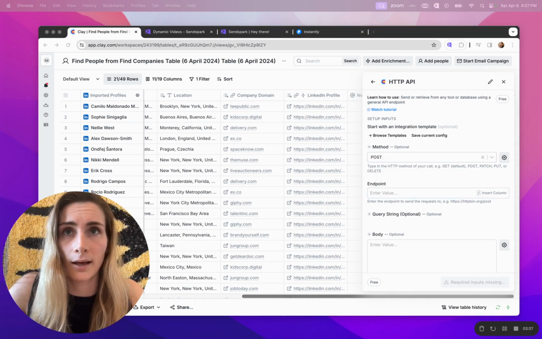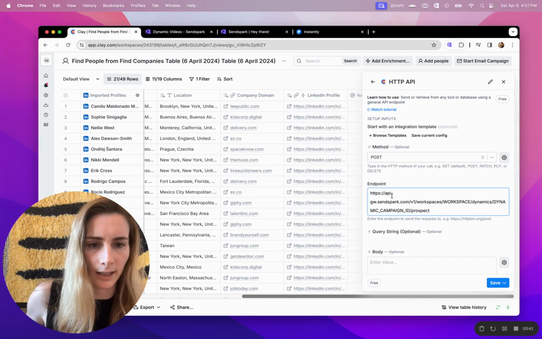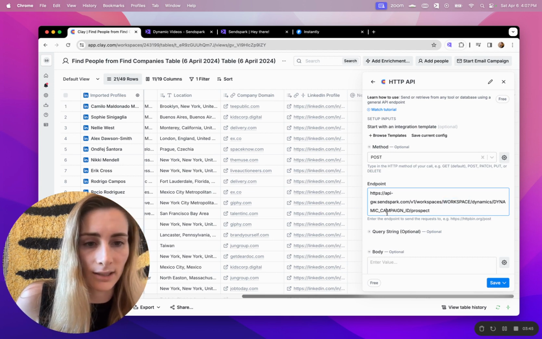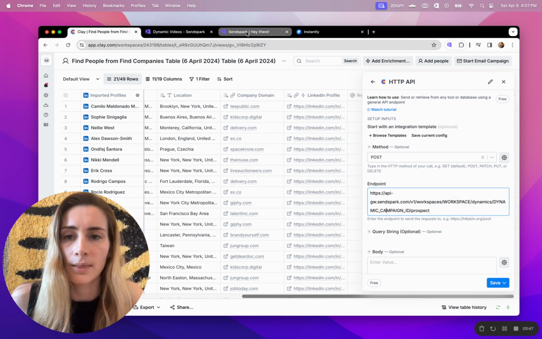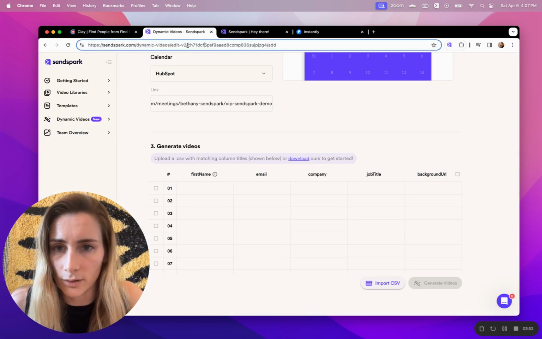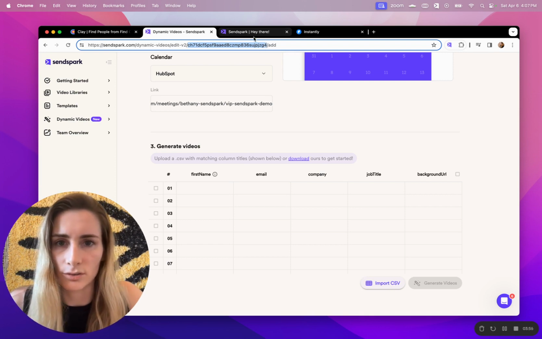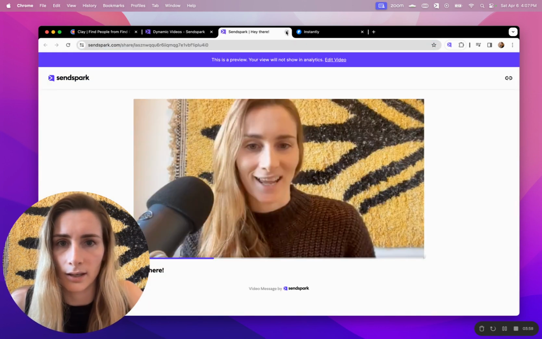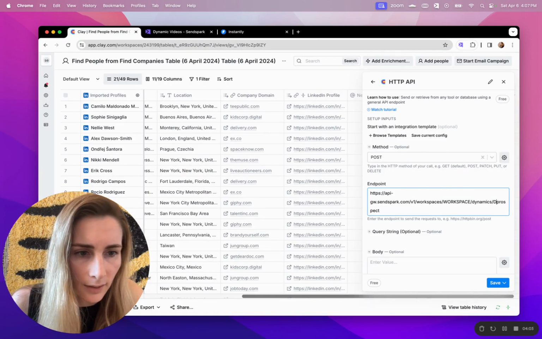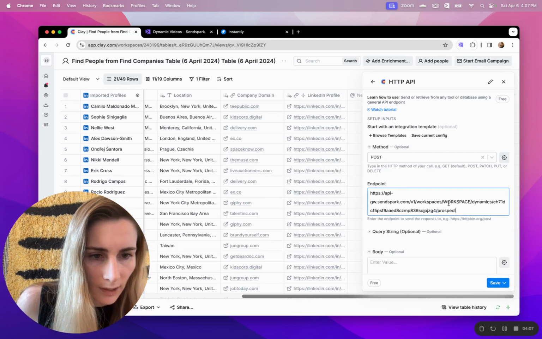The endpoint, basically the framework is this. So it's like, this is the endpoint, and then you're going to need to add your workspace ID here and your dynamic campaign ID here. The dynamic campaign ID, easiest place to find it is just here in the URL of your dynamic video campaign. It's between these slashes. So you can just grab this and copy it over and replace that. I think I lost a slash. So we have that there.